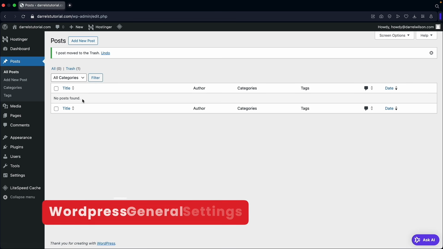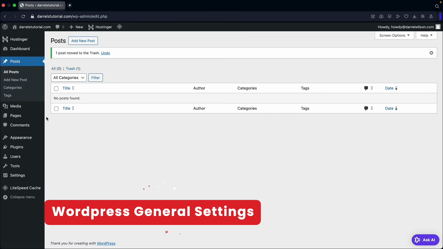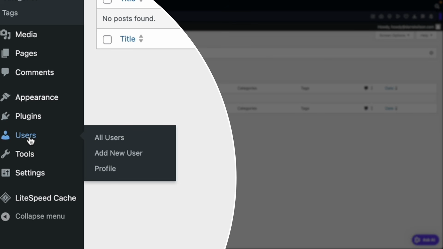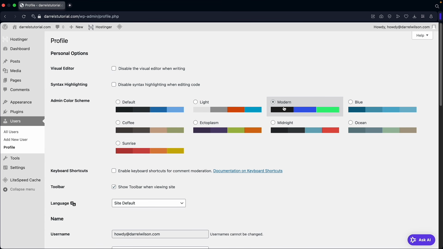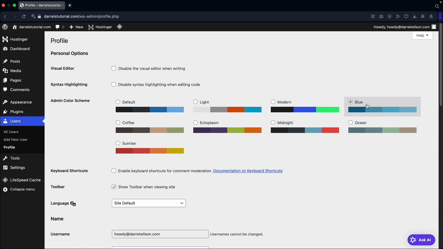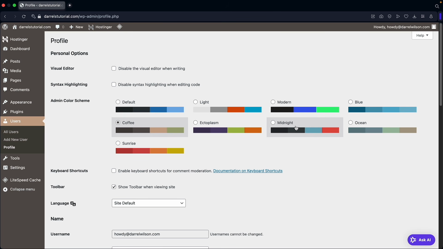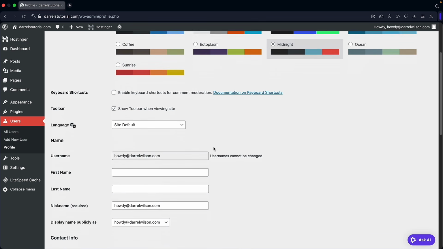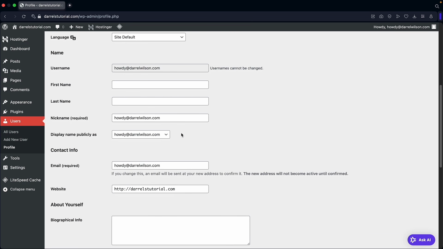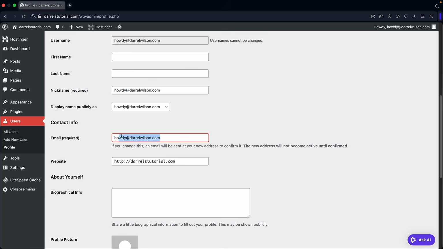So let's go ahead now and jump into the important WordPress options. So let's go ahead and go over here to users and click on profile. So the first thing you can do is you can go ahead and change the backend color scheme of your websites. So if you like blue or coffee or midnights, you can go ahead and select one of these colors. I do like midnights. I feel like this is easier on the eye, right? If you scroll down, you'll see this is where you can change your email. So if you ever forget your password for WordPress, it'll always be sent to this email. So make sure you have access to it.